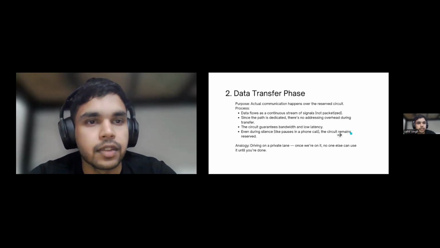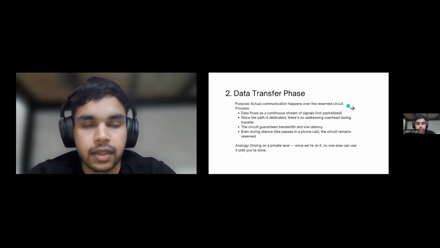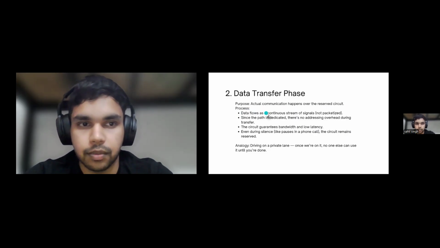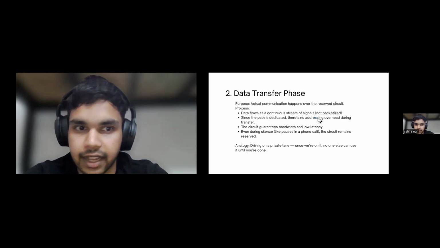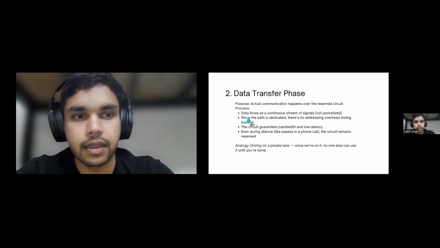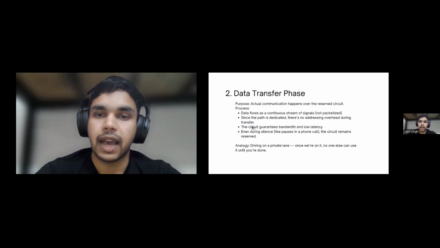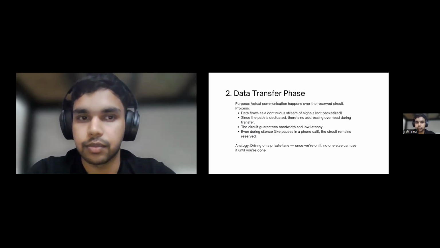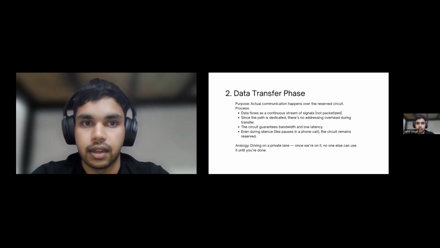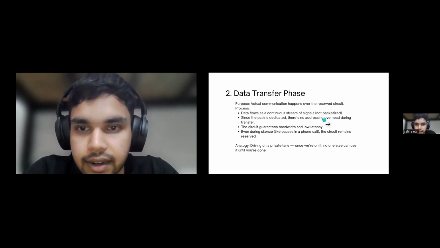So now let's see the second phase, the data transfer phase. Purpose: actual communication happens over the reserved circuit. So the pathway that we formed, now it's time to send the data over. How does the process begin? Data flows as a continuous stream of signal, not packetized as in packet networking. Since the path is dedicated, there's no addressing overhead during transfer. In packet switching, we know that we need a pointer-like approach; the next address should be known. But in circuit switching, there's only a single path, so we don't need that addressing overhead here.